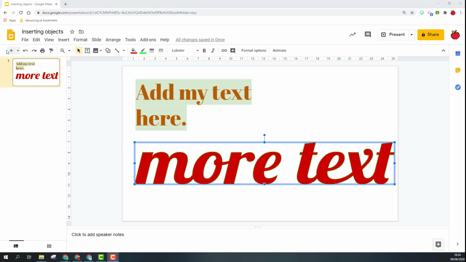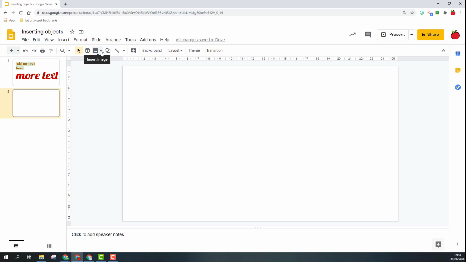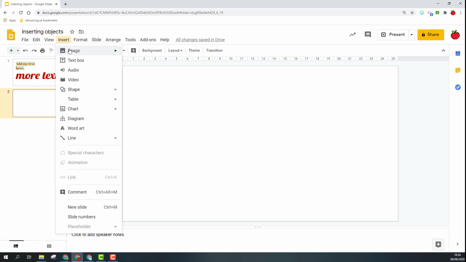So now we're going to add a new slide. Let's make that blank, and I'm going to go on and show you about images. So again, we've got our drop down here to insert an image, or I can click insert image here. When I do so, I've got a number of options. One is that I can upload it directly from my computer. I can search the web, or I can insert from Drive, my photos, a URL or the camera.